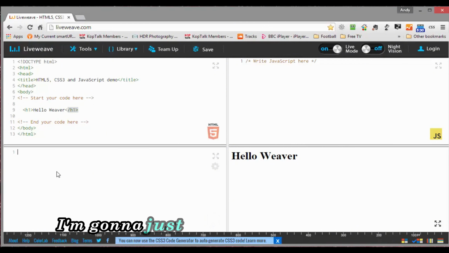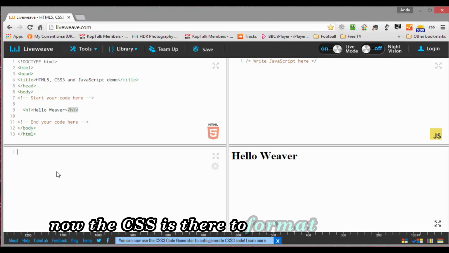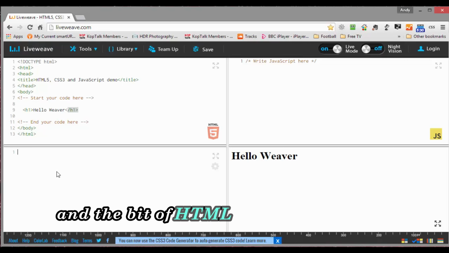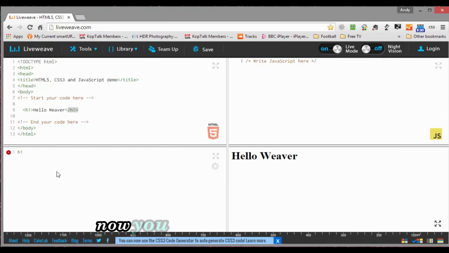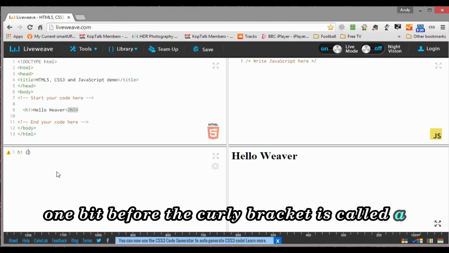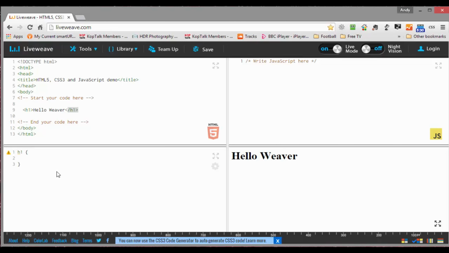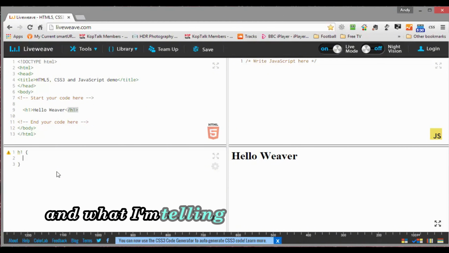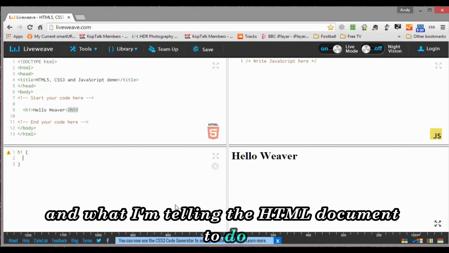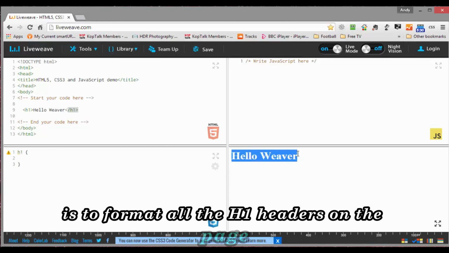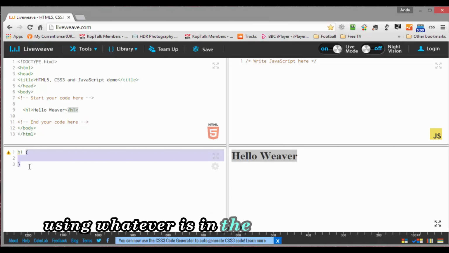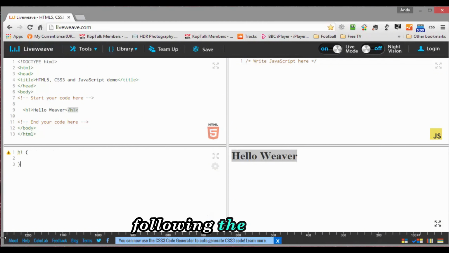And now down here I'm going to just create a little bit of CSS. Now the CSS is there to format the HTML, and the bit of HTML I want to format is the H1 header. Now you remember that that H1 bit before the curly bracket is called a selector. And what I'm telling the HTML document to do is to format all the H1 headers on the page using whatever is in the declaration block following the selector.